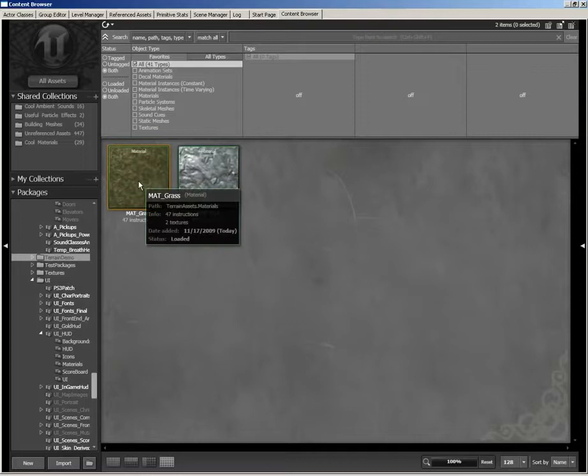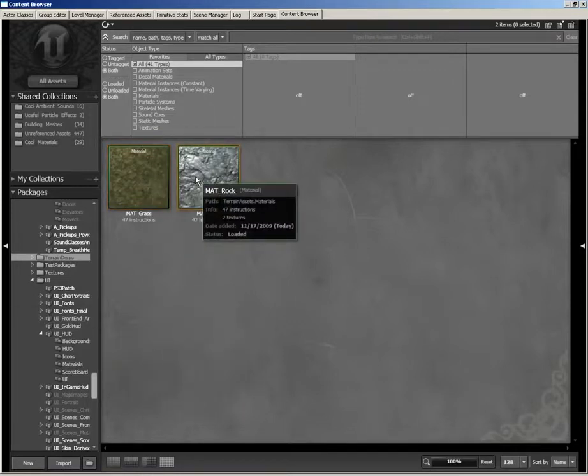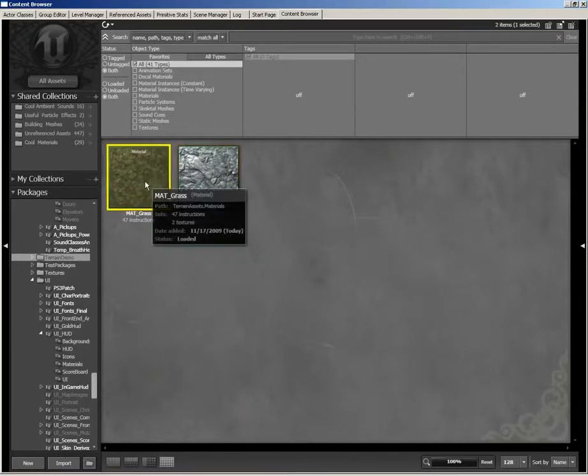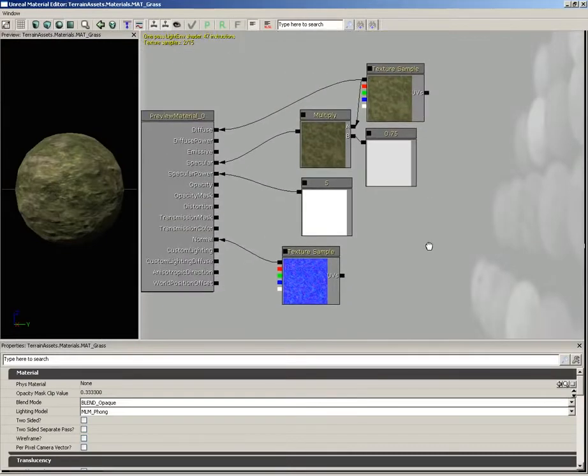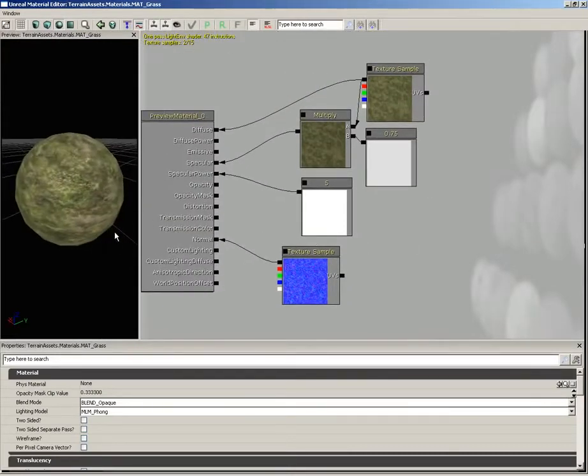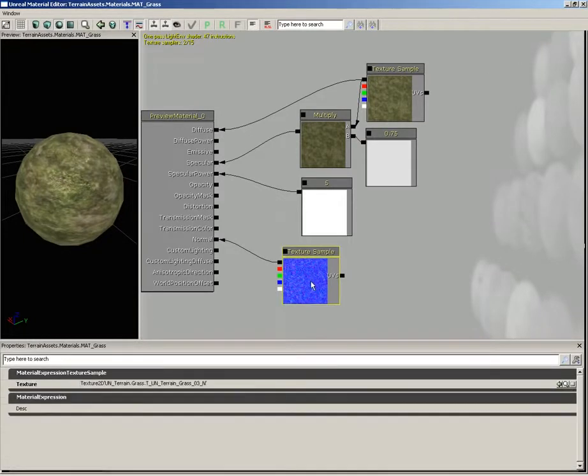And I have two materials in here. We have matte_grass and matte_rock. These are two very simple materials that were created from textures that already exist inside of UDK, inside the UN terrain package. So you can see we just have a simple normal map. We have a specular power that's just set to 5.